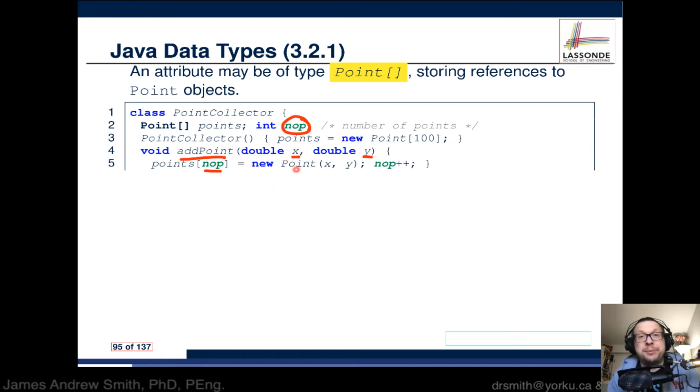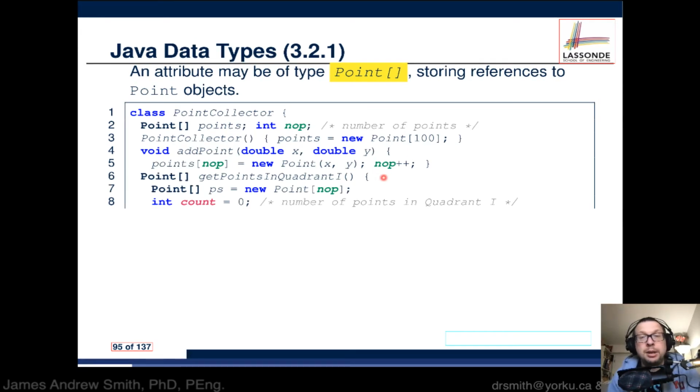What we've got right here is a setup where we're creating a new Point object, and we're incrementing the number of points every time we do it. Next up, we're setting it up inside the array called points at the location NOP.